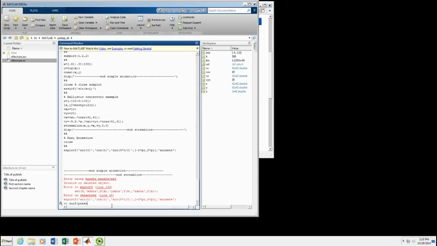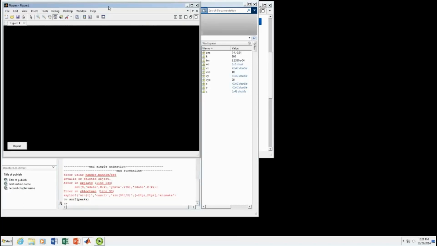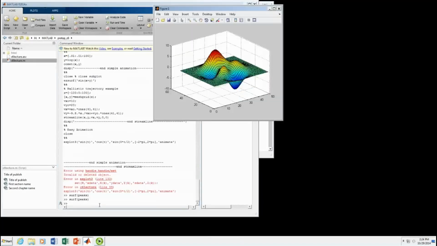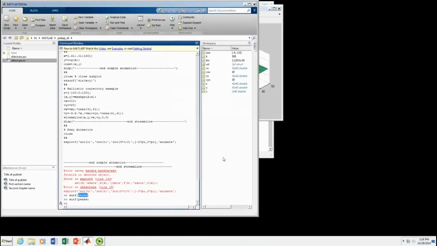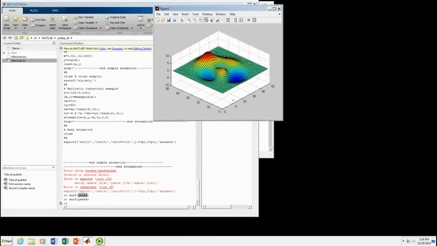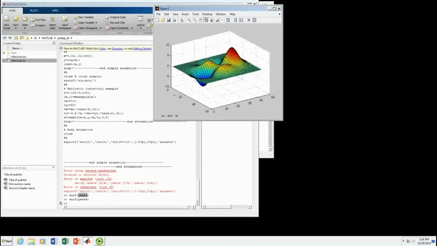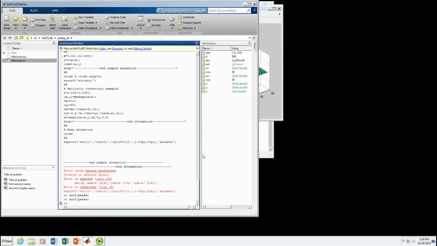There is a nice little built-in function inside of Matlab called peaks. Let me pull up my figure window, and I better close this one down because I don't think it knows what to do with it if I just do this. There we go. So surf, peaks is just a data set. It gives you X, Y, and Z data, and it plots it. And here you can rotate, and you can see why it's called peaks. It's just test data to do stuff.